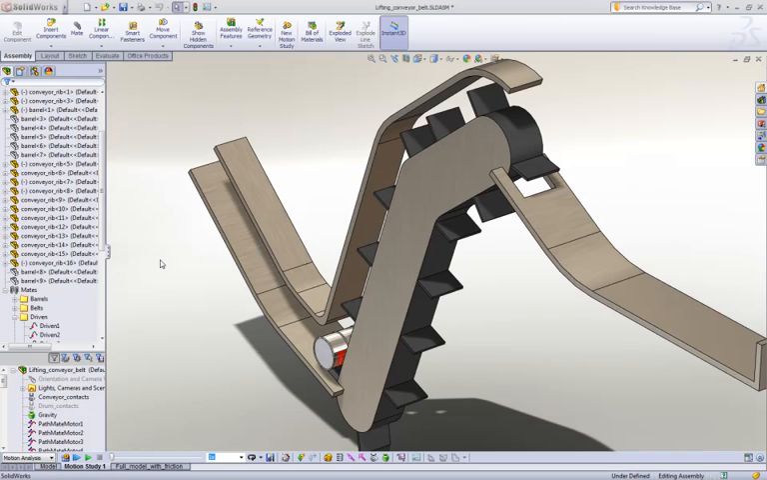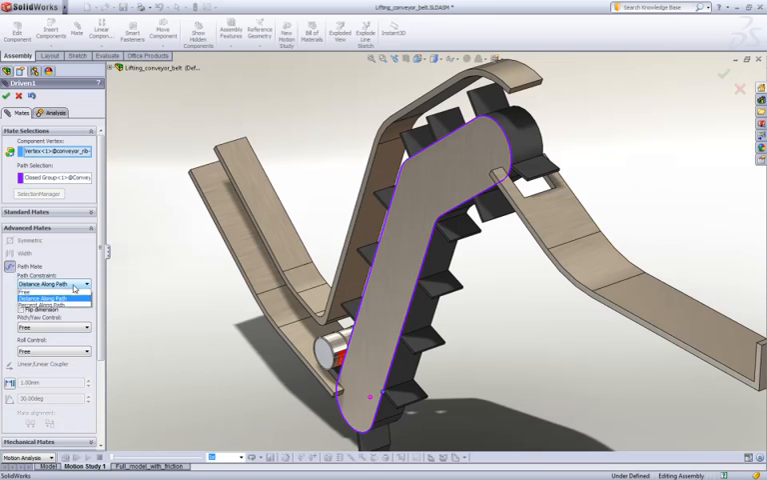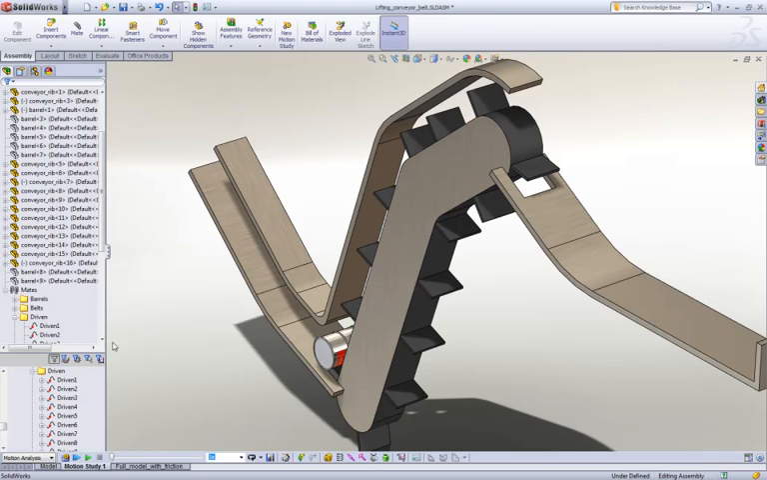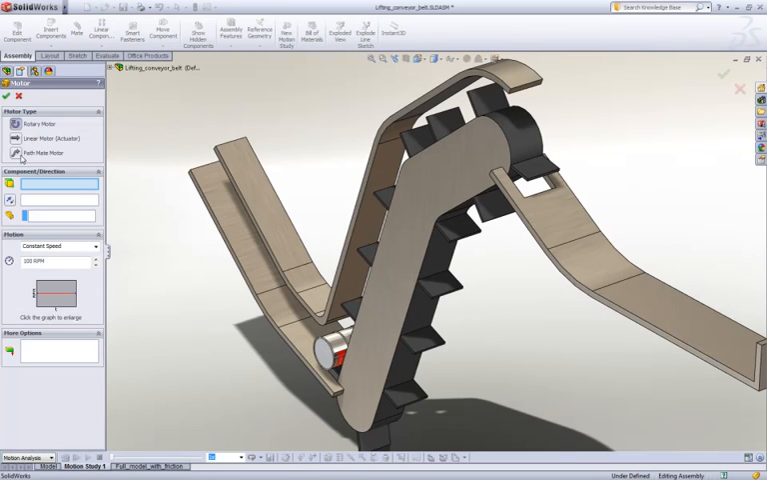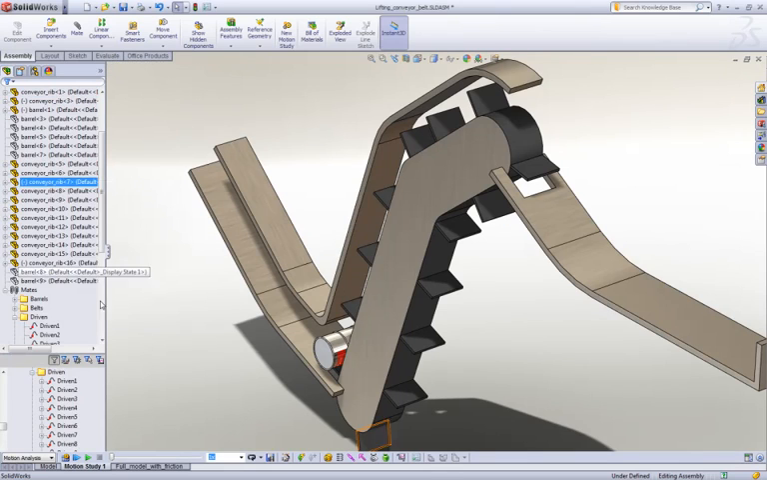New for motion in 2011 is the ability to apply a motor to a pathmate. When we define a pathmate, we just use the distance along a path or percentage distance, and then we can drive that value using the motor. It's a very straightforward process. When you go to the motor option, you'll see you now have the pathmate option, and just select the mate that you want to drive.